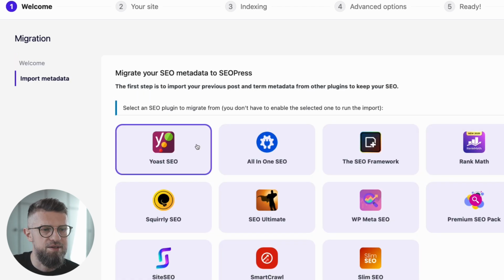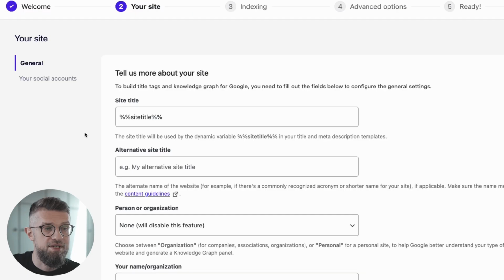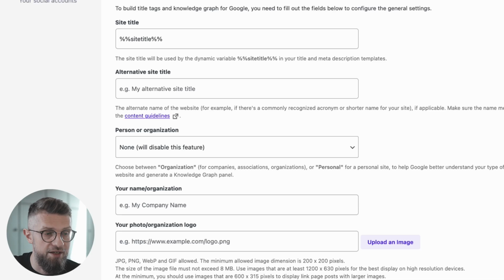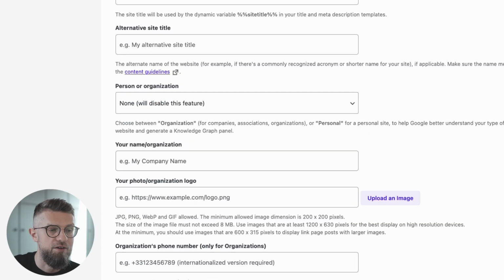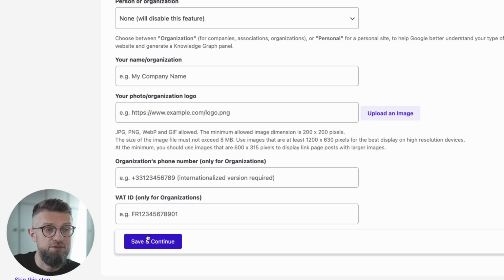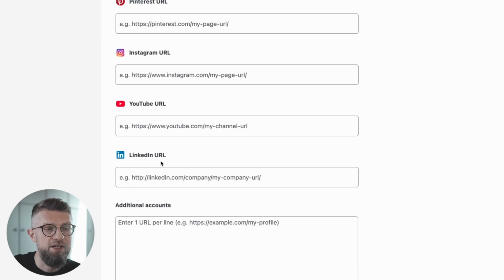So first off, it's going to ask if you want to migrate any settings from any other plugin. I don't, so I'm just going to go to next step. Next, you can set up your site title and other elements like your organization name, like your logo, like your phone number, like your VAT ID if you are setting this up for a business. SEO Press is actually going to take your site title from WordPress settings, so you don't have to do anything here if you don't want to, or if you're not sure what to set. Next stage, add your social media profiles.